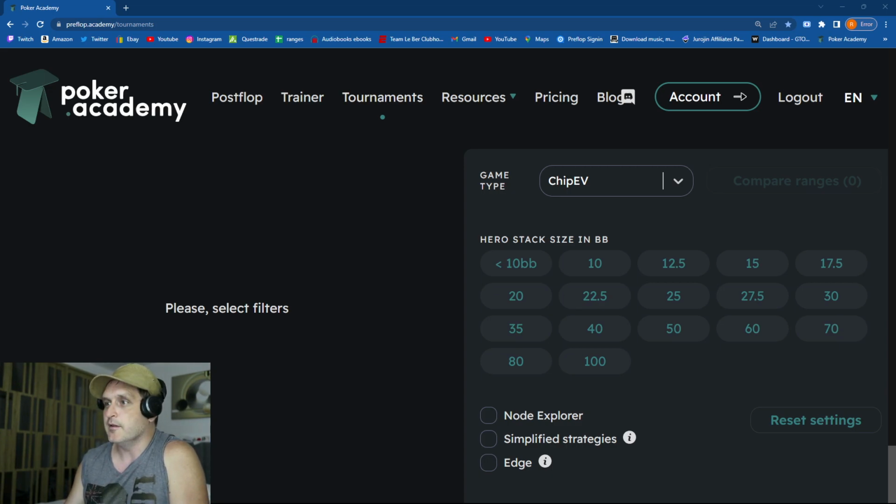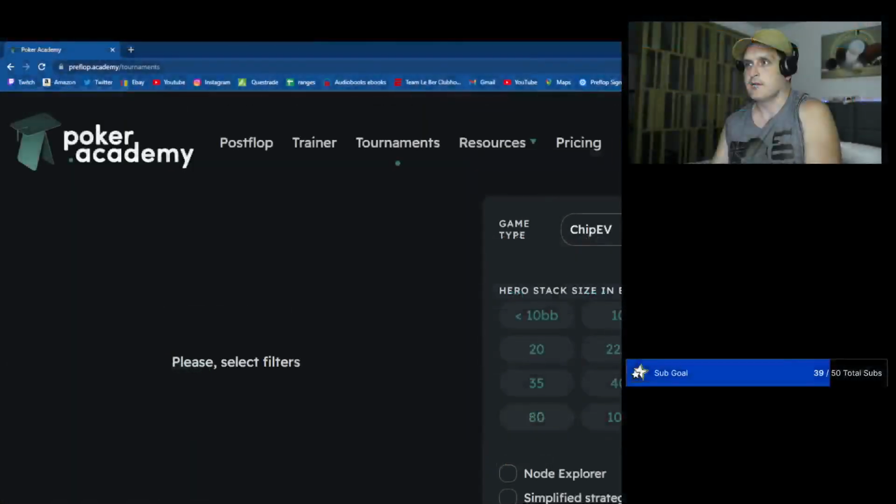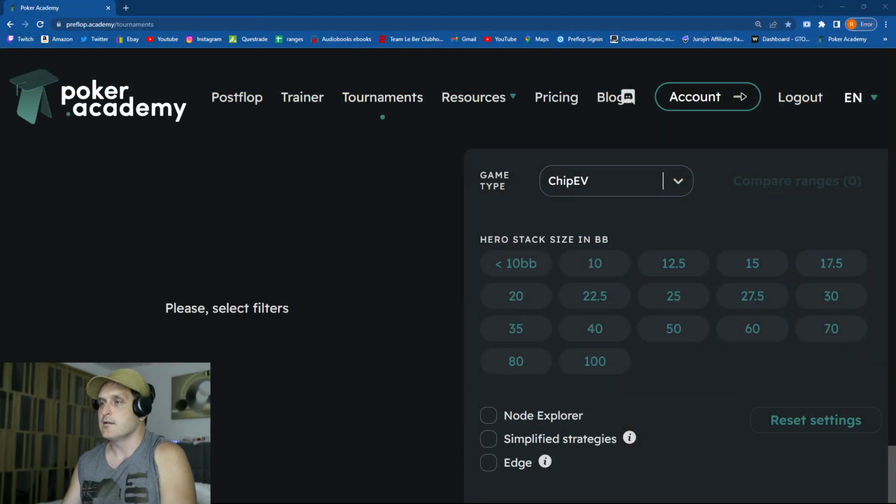I'm gonna copy this. So while I'm doing this, let me know what spots you want to look at. If there's post flop stuff, stack depth, position wise, what your RFI is, if there's squeeze stuff, just let me know.